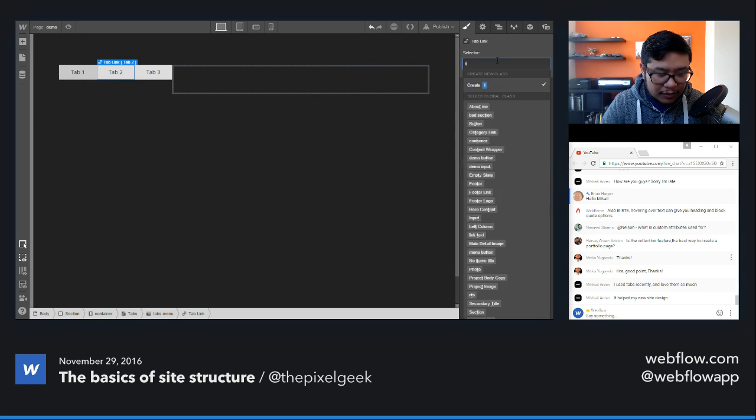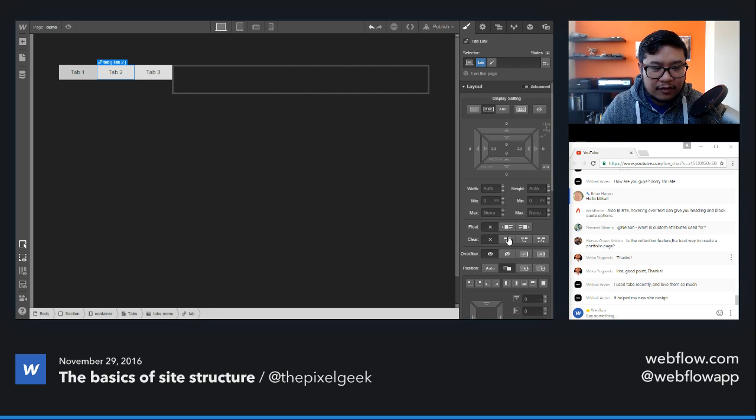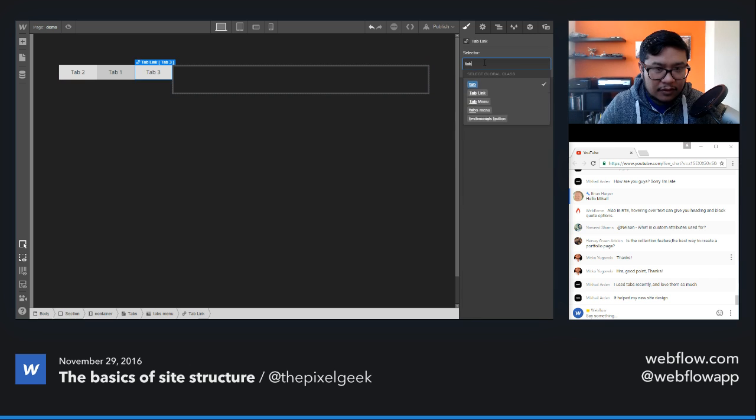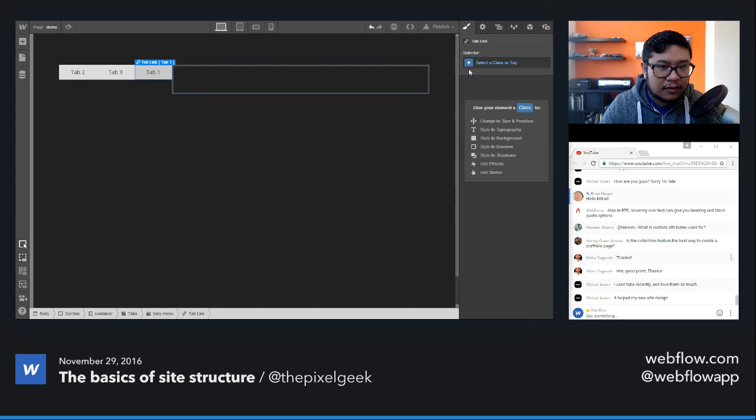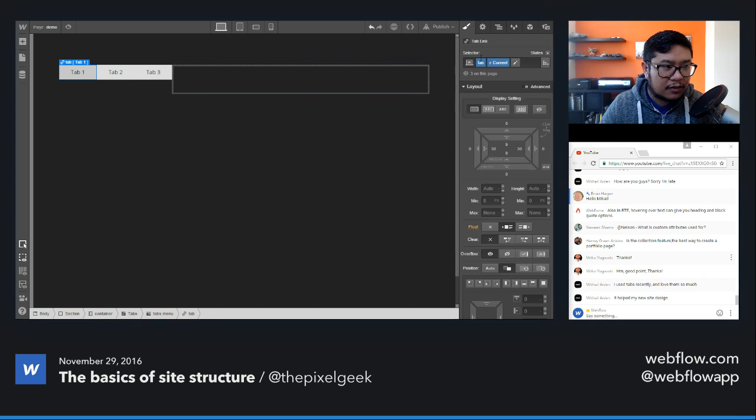And then these tabs. Let's see here. Give it a class of tab and float that to the left. Oh wait, no, I don't want it floating to the left. Sorry. I want it to be display block. Is it not?